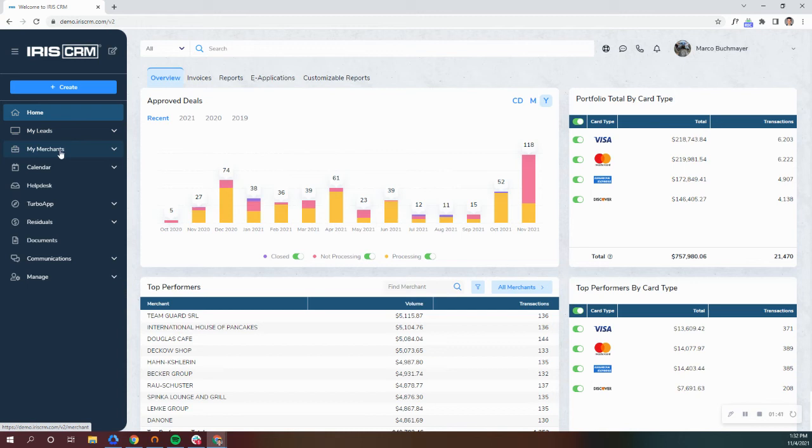My Merchants is a new addition to the menu. This is the backslash merchants page, which shows all of your merchants, and you can search and filter all of your merchant records. This is just more accessible and easy to get to now rather than having to append backslash merchants to your URL.